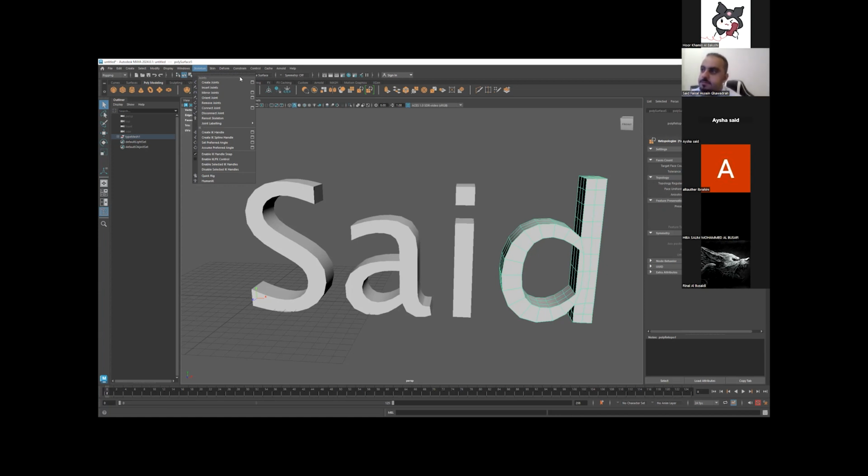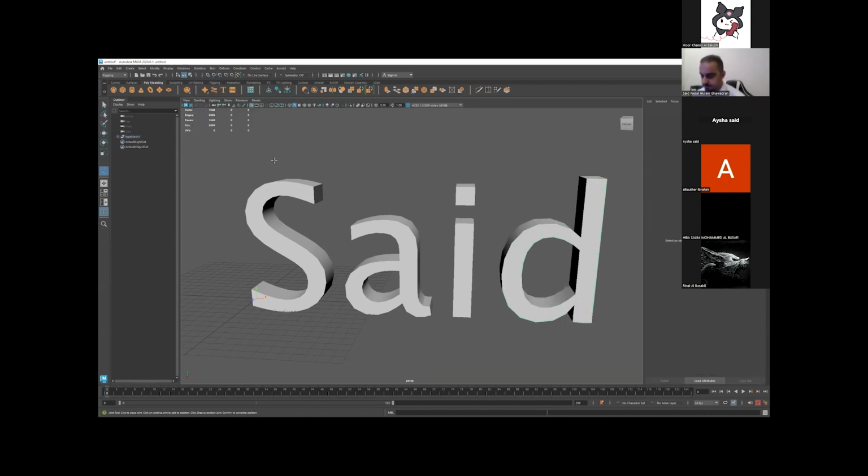IK handle, IK spline, all of these, and robot skeleton and the others. The last ones are quick rig and human IK. We will learn about most of them very soon. But for now, as I said, we are going to start with the basics. So I'm going to try, for now, create joints firstly.